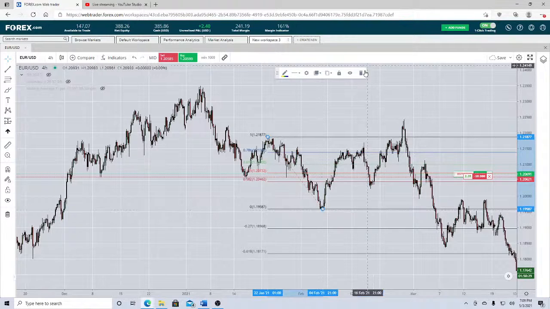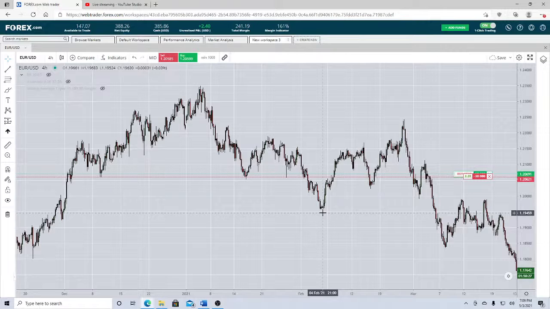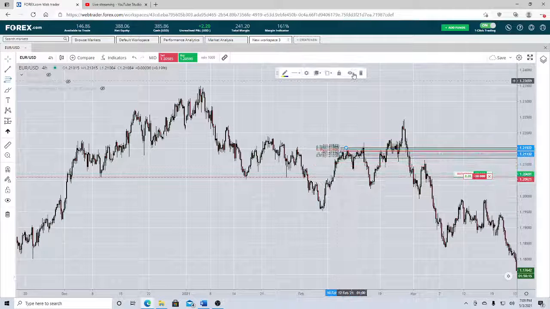So let's go see another one. You could probably, once you see this pullback after this trend here, of course it's easy to see this now after the fact. Now we're gonna go, hold on a second.